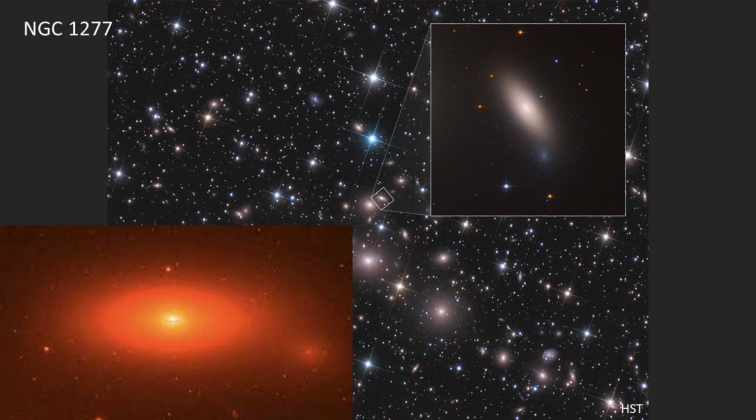NGC1277 has been in the news recently. It's been reported as having particularly low dark matter content. So we wonder, can we interpret NGC1277 using anti-gravity matter instead?